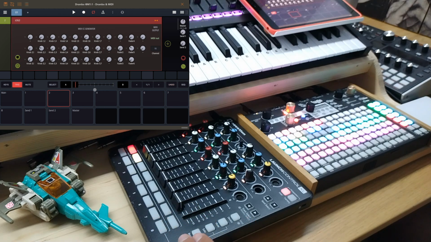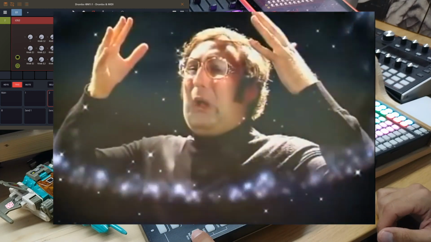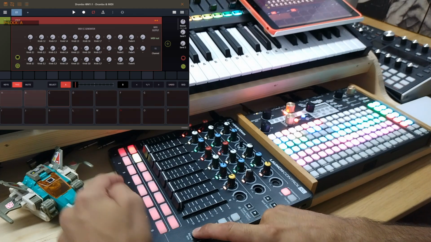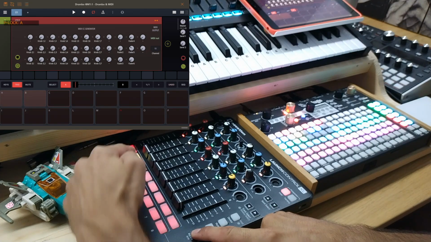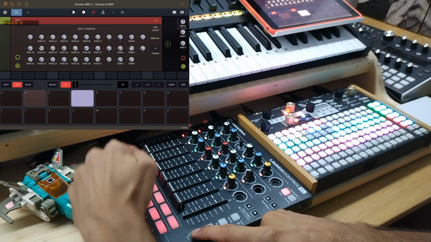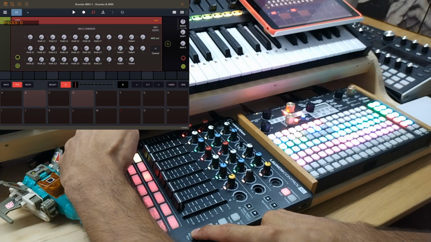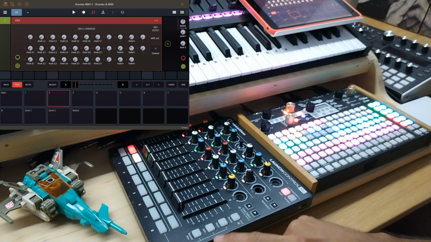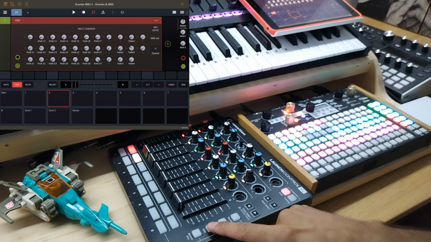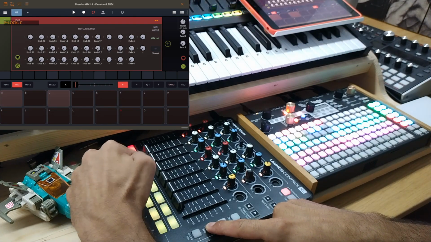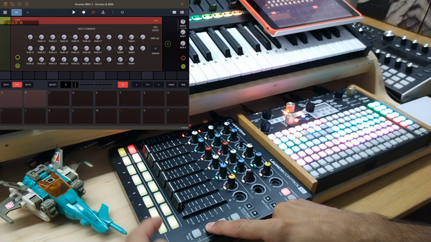So let's see how it works. First, I select which scene I want on the left. I hold the left button and I can tap any of these, A, B, C, D, whatever. I will select A for the left scene. I hold the next button to select the scene on the right. I will select scene B.